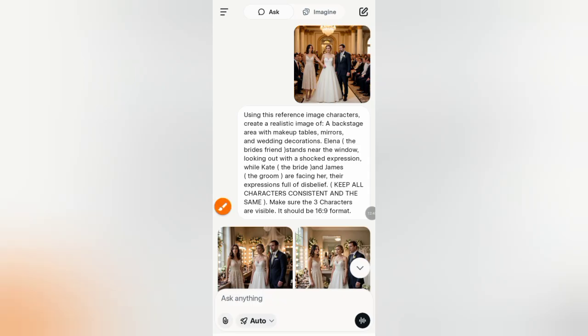Using this, I uploaded the first image. Like I said, after getting your first image, upload it. You can use Gemini, depending on the image generation tool you are using. Then when you are using this reference image characters, create a realistic image of, and then you paste the second image generation prompt.